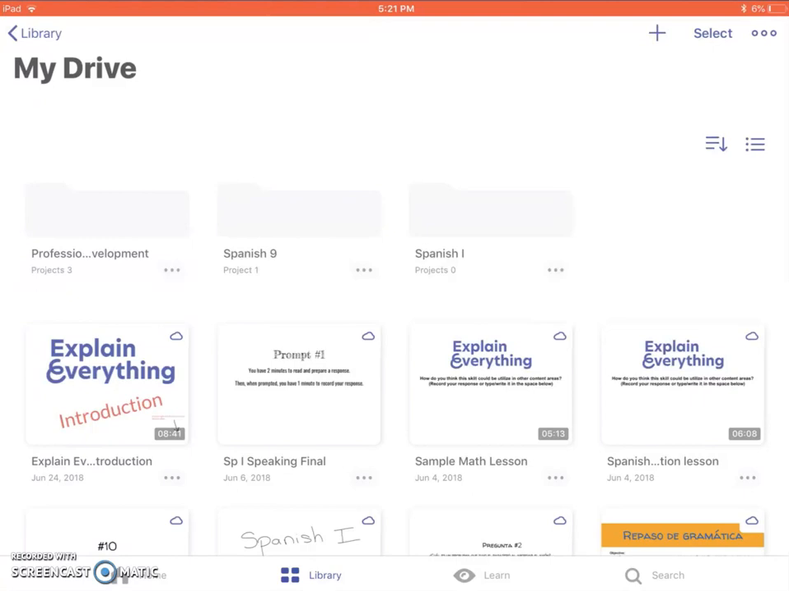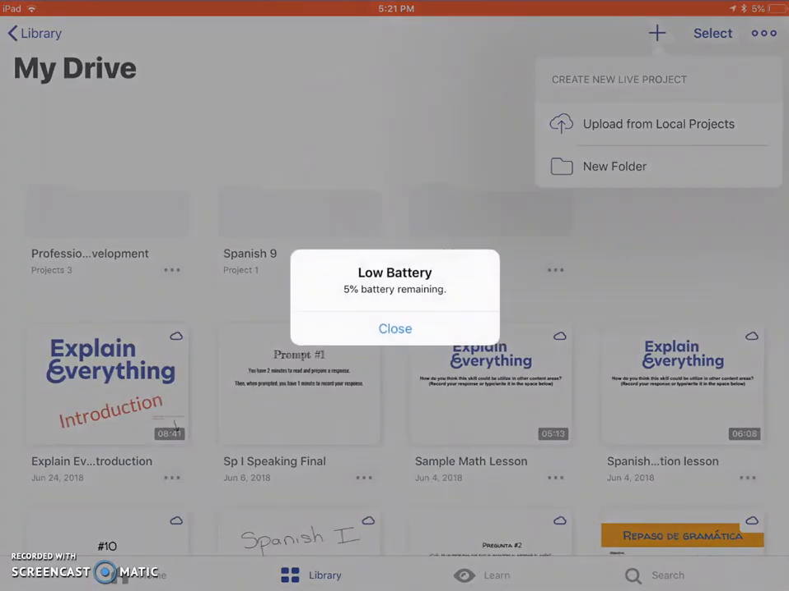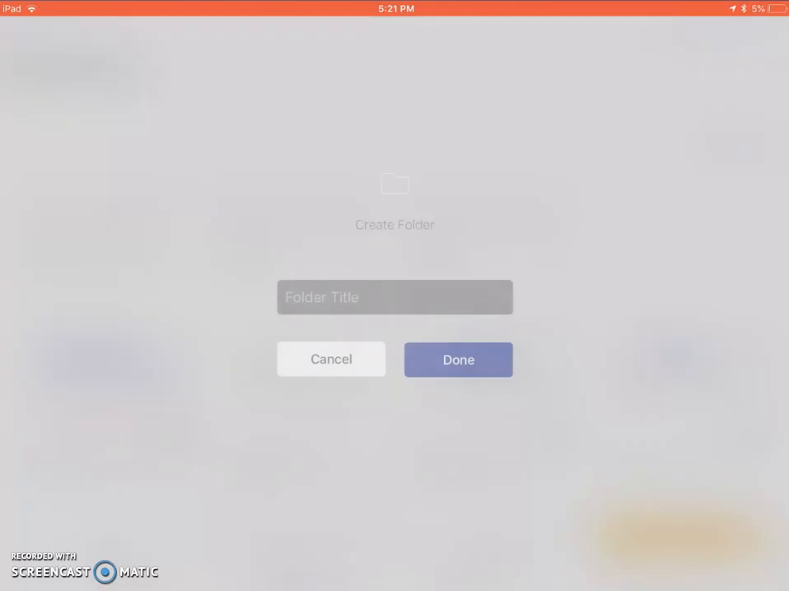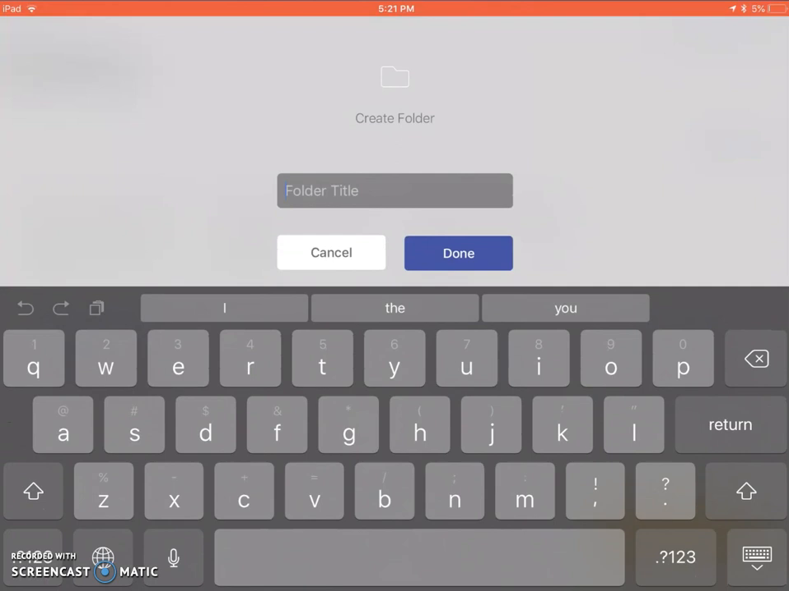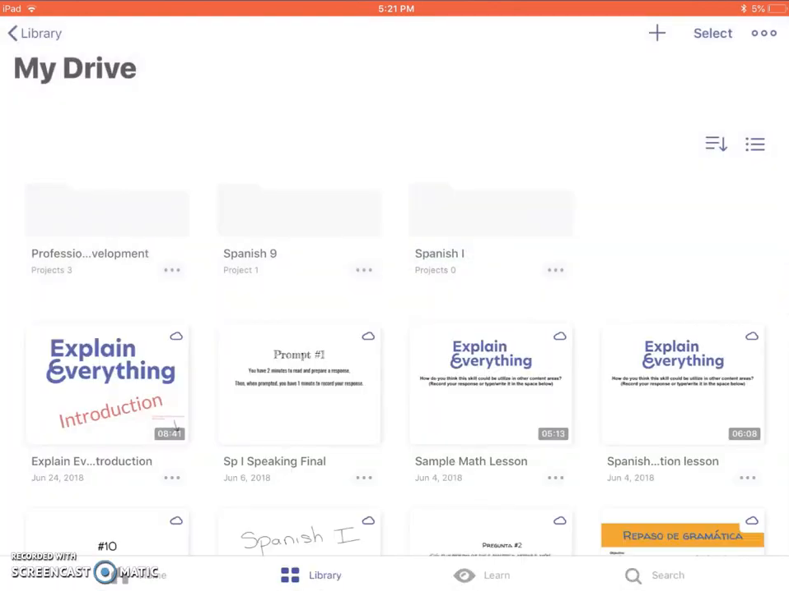As you can see up top, I have 3 folders, Spanish 1, Spanish 9, and Professional Development. In order to make a new folder, you select the plus button in the upper right-hand corner, and then select New Folder. Title the folder whatever you like. I'm not going to make a new one right now, so I'm going to cancel, but you would select the word Done. And then the folder will appear here on the main screen.